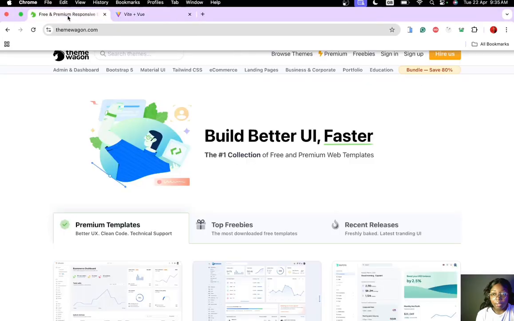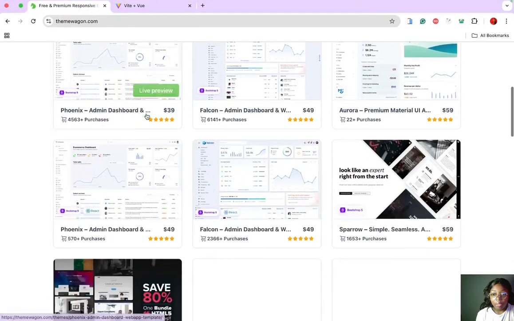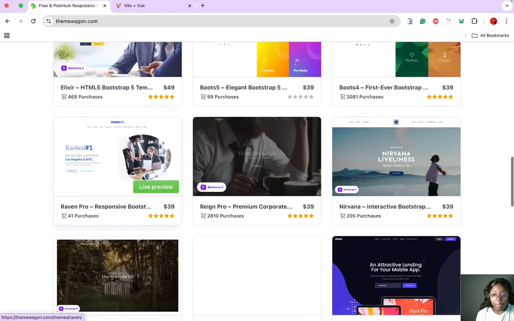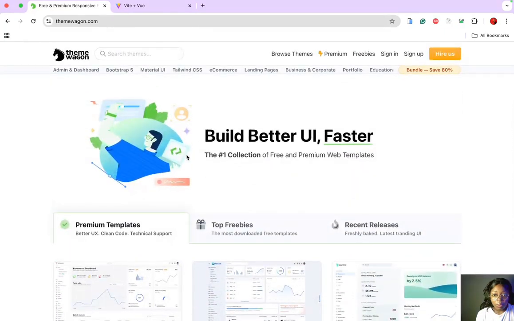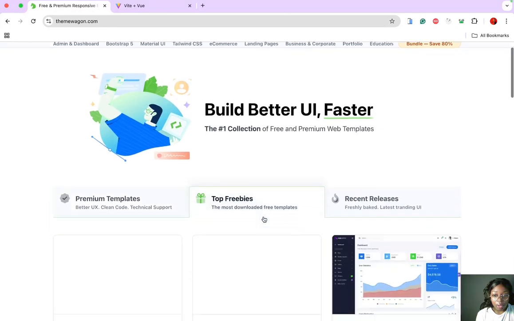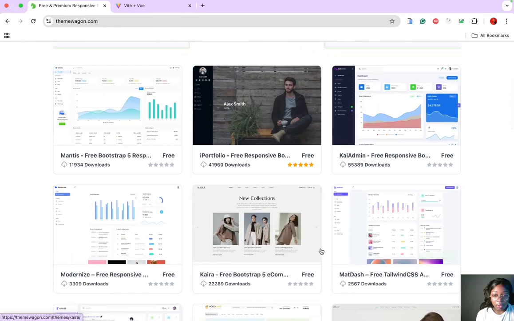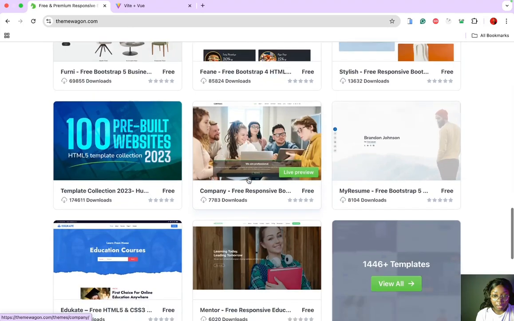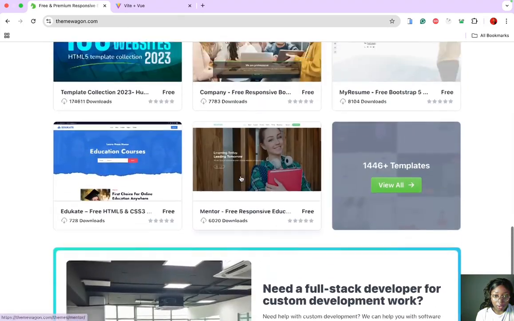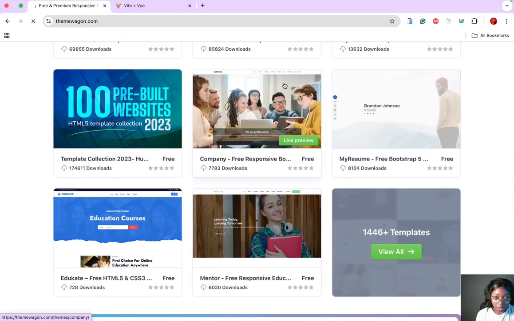This template is gotten from Team Wagon. It's where I get all my templates. There are free versions to this as well. So what you're gonna do is click on top freebies and you're gonna see free templates that you could practice your web development journey on.